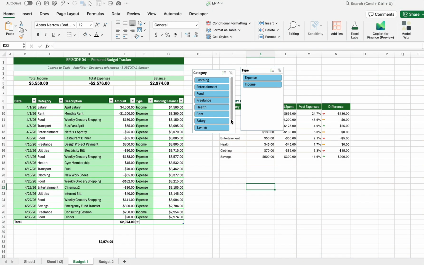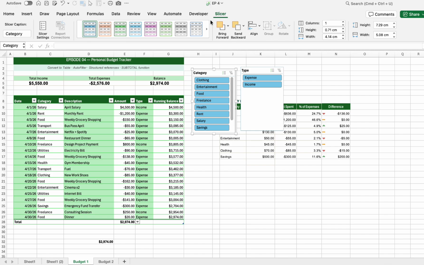So lastly, your slicer can also be styled. To style your slicer, click on your slicer, go to the slicer tab at the top. If you want it to be in the same color with your table, you can look for what is similar to your table, and you can also style this, make it similar. You can reduce the height, explore the tabs so that you can do other things with your slicer.